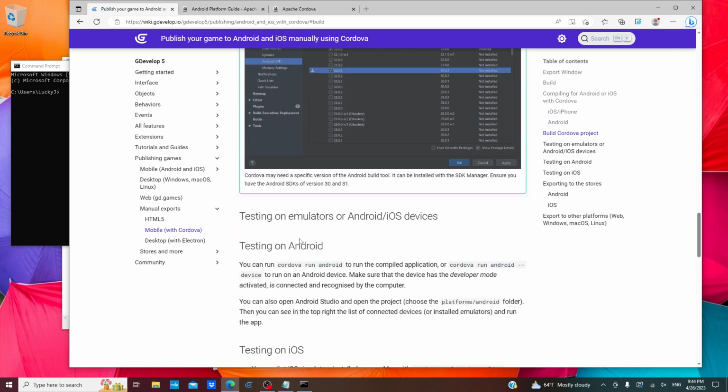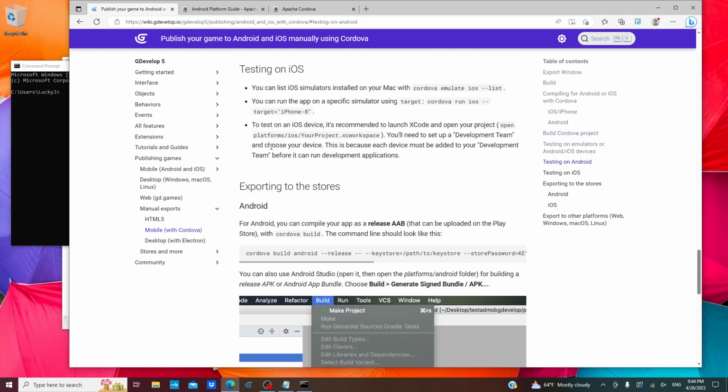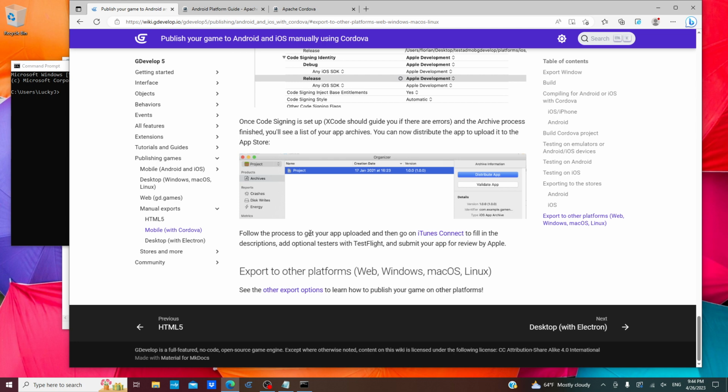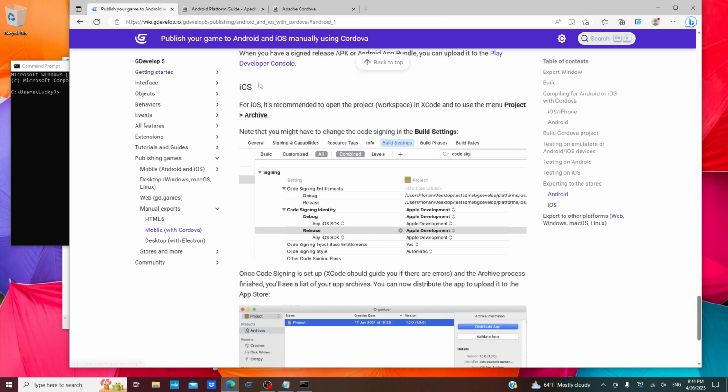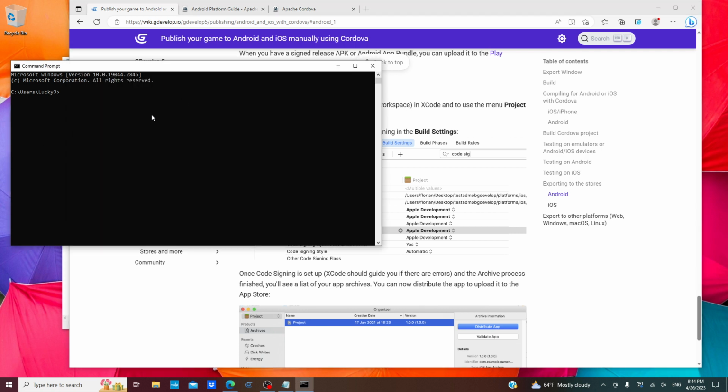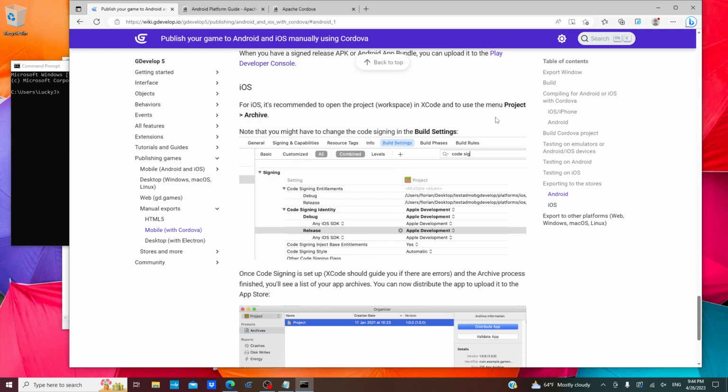So, for instance, if you scroll down to the bottom, it's going to say in the documentation for working with iOS, they recommend that we open the project after we prepare it here. We would say Cordova platform add iOS, and then they would recommend that we then open that project in Xcode to finish building it and to sign it and to do all that.